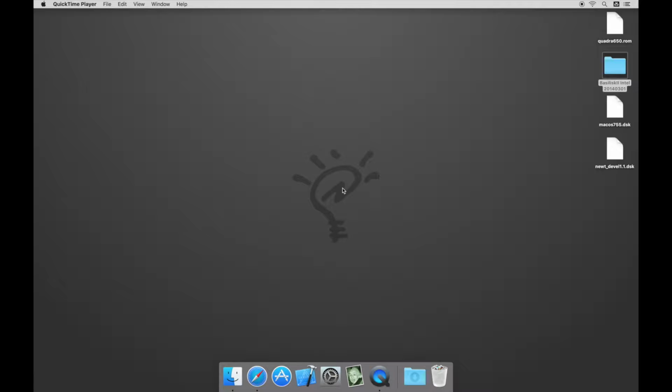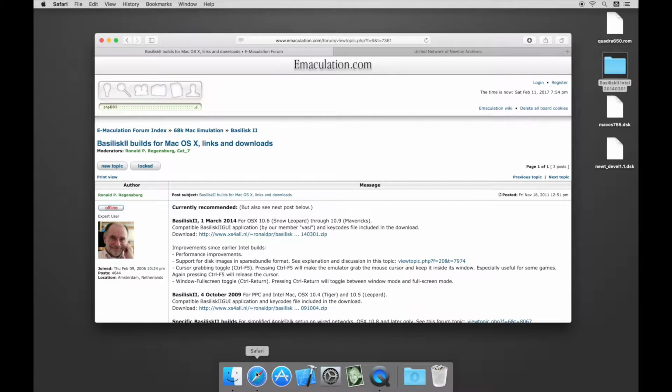Today we're going to set up Newton Toolkit, or NTK for short. Newton Toolkit allows you to write and compile applications written in Newton script. Before we can start playing with NTK, we need to be able to run Mac Classic apps. We'll be using a 68K Macintosh emulator known as Basilisk II.